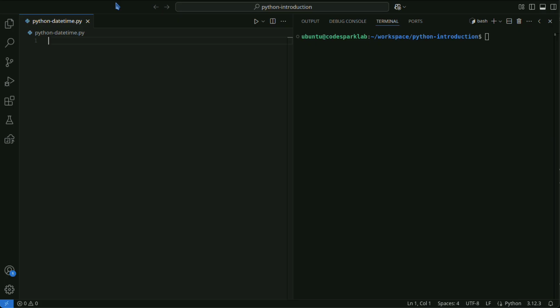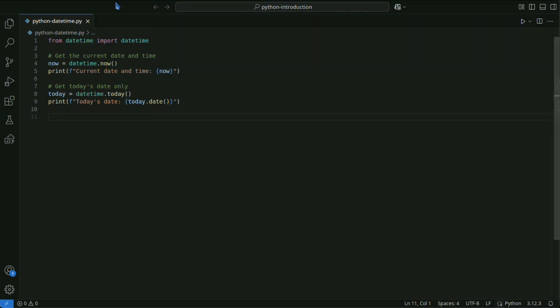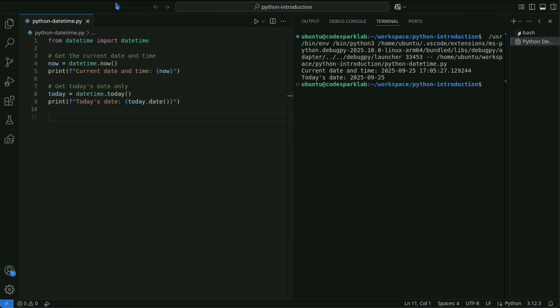You can get the current date and time as follows. datetime.now and datetime.today return almost the same result, but there can be differences in how they handle time zones. This code retrieves and displays the current date and time, as well as just today's date.